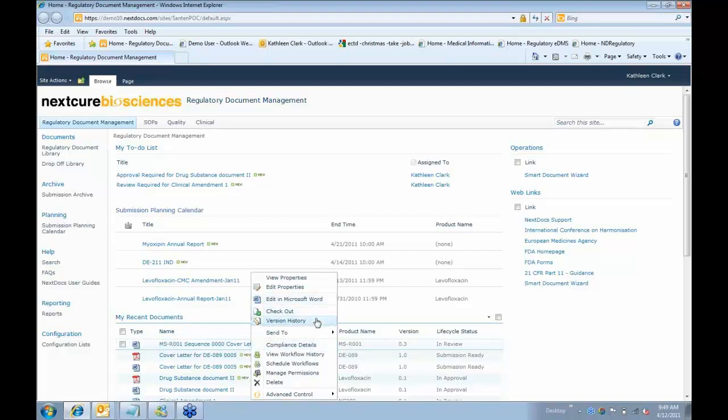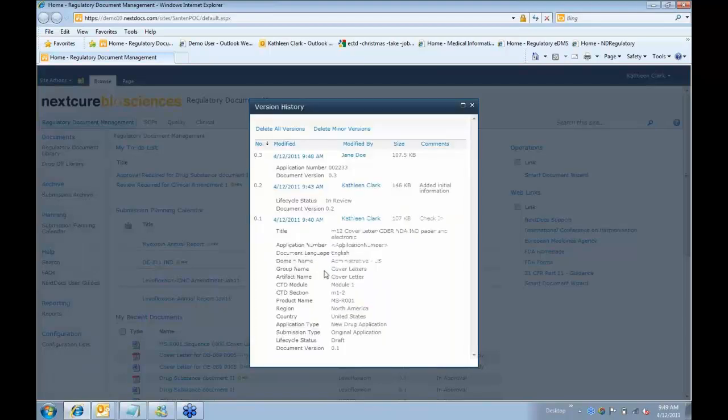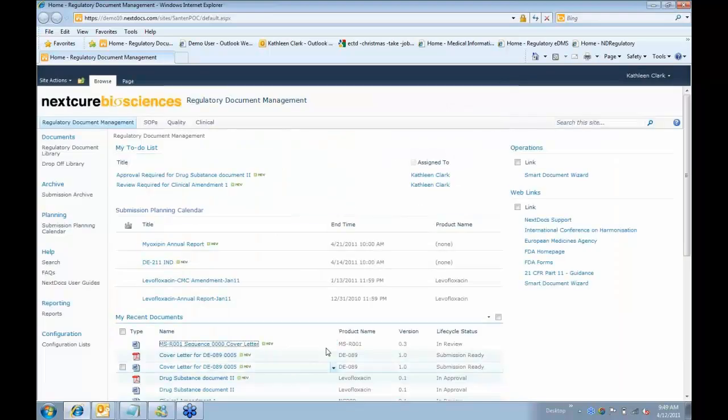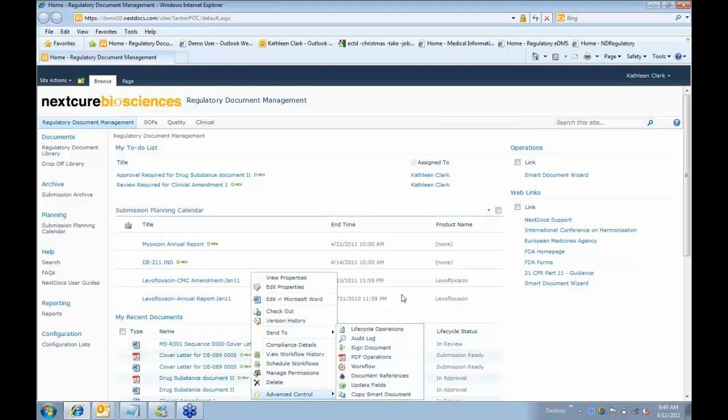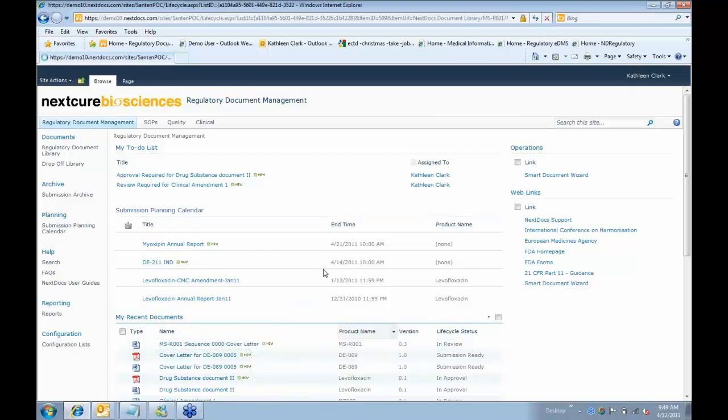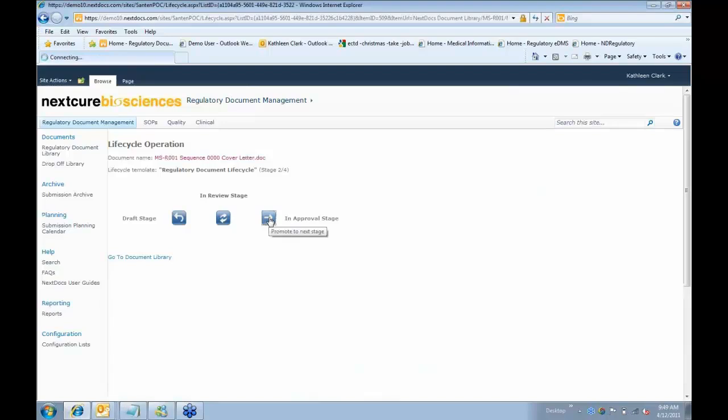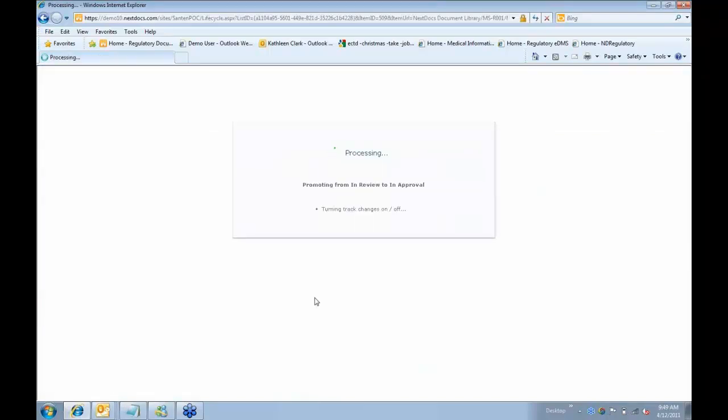By the way, if we look at our version history, we would see here's my original document. Here, I sent it out for review. Jane checked it out, changed the application number, and it was version 0.3 after that. We're now ready to send it out for approval. So we would do a similar process here: lifecycle operations, and I'm going to send it to the approval stage. At this point, it turns off the track changes and converts the document to a PDF.